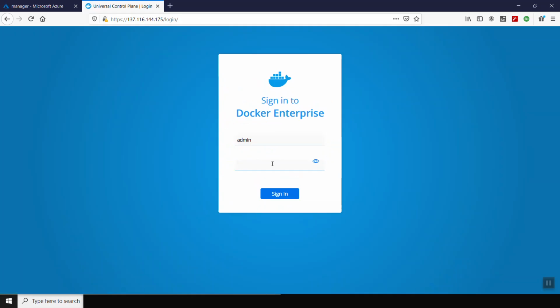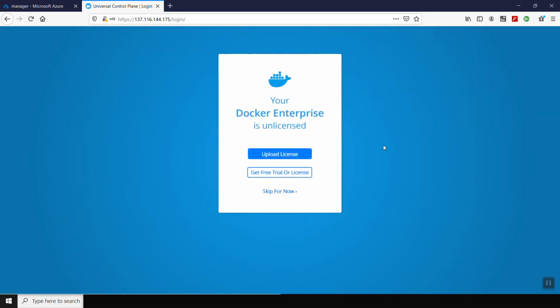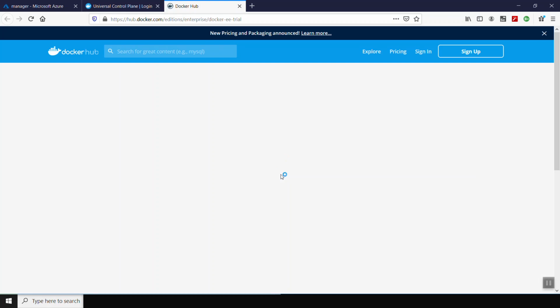Let me enter the password here, and when I click sign in, this will take me to the Docker Enterprise. You will see here there are two options. Either you upload the license now or you can get the free trial. So right now we don't have a license, so I will use free trial. Let's see where it takes me. Docker EE Enterprise.